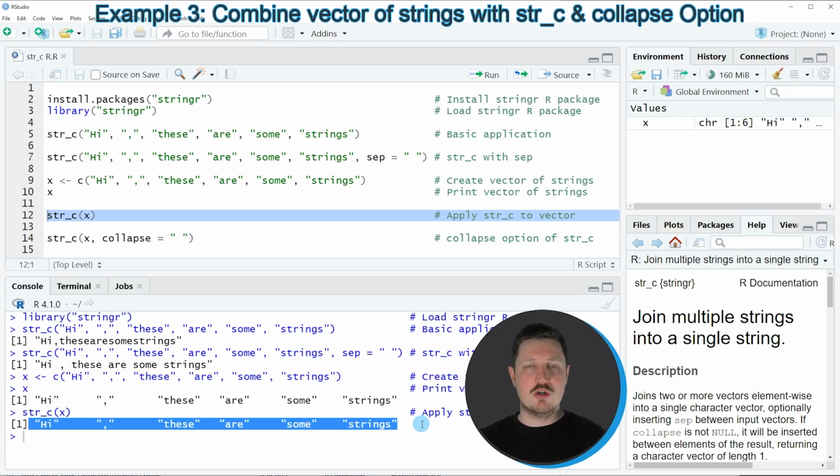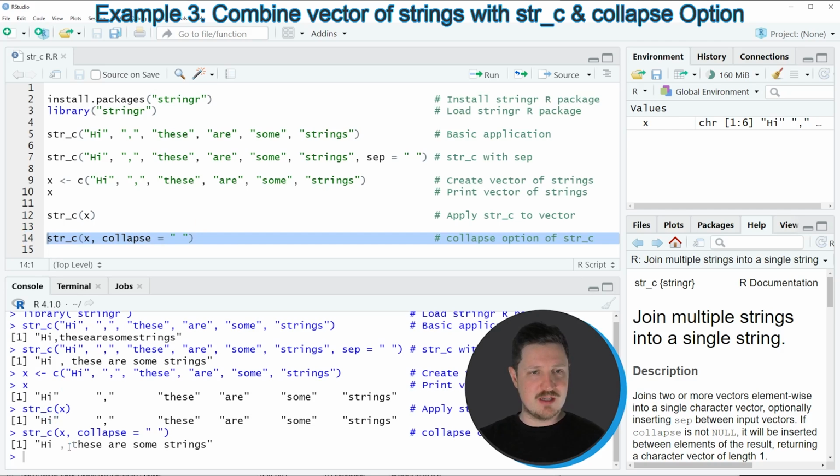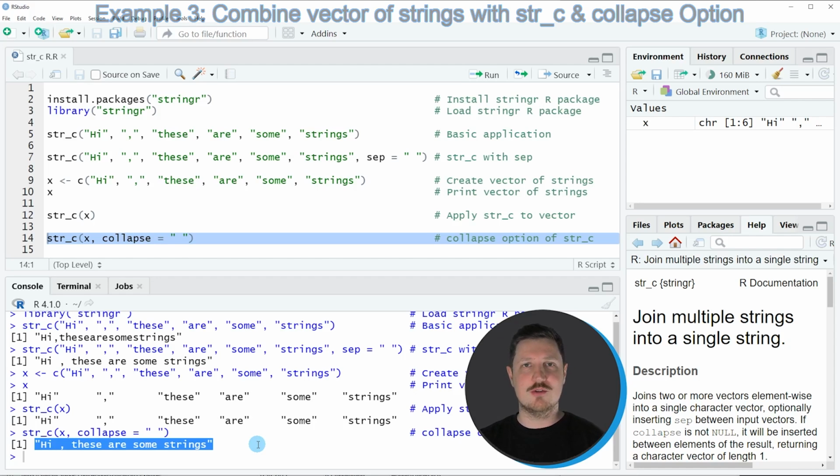So if we want to collapse the elements of our vector object, we also need to specify the collapse argument, as you can see in line 14 of the code. So in this line of code, I'm applying the str_c function to our vector. Then I'm specifying a comma, and then I'm specifying the collapse argument to be equal to a blank. So if you run line 14 of the code, you can see at the bottom that another output is returned, and this time we have merged the values in our character vector and we have separated these elements in the vector by a blank value.